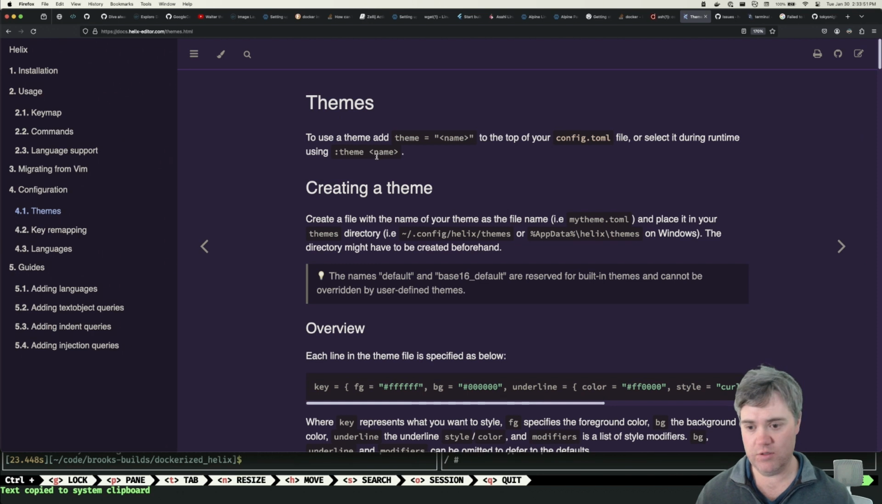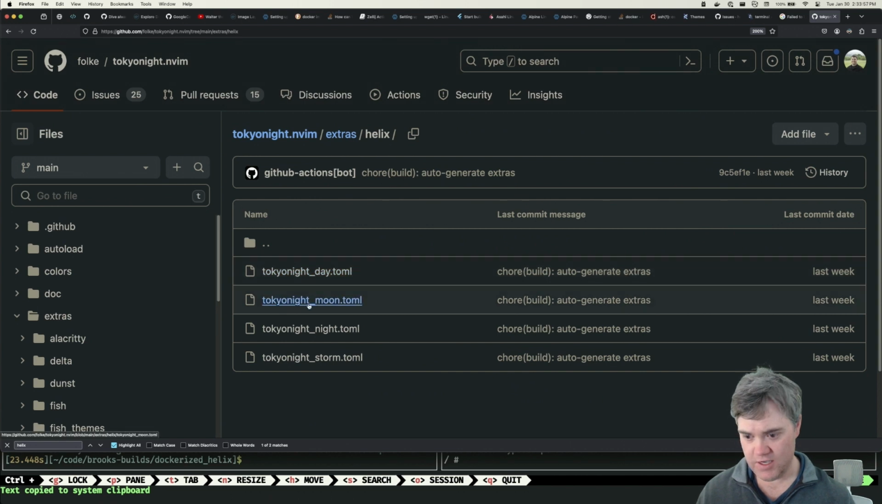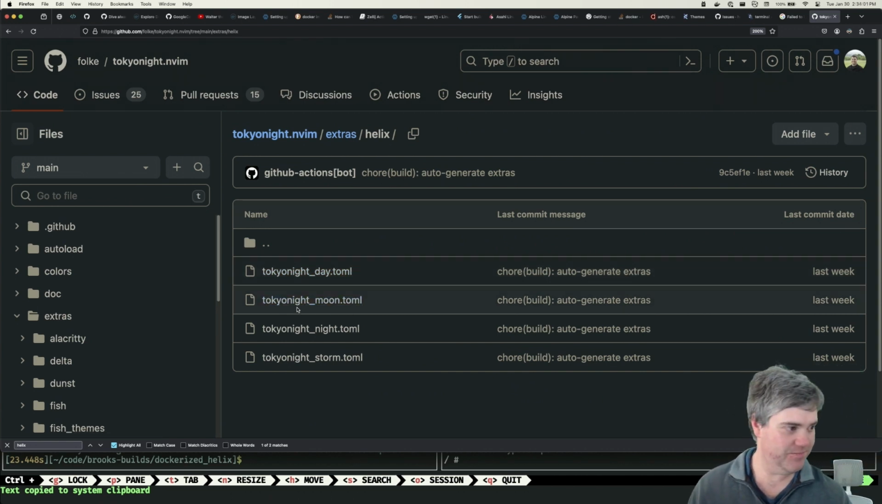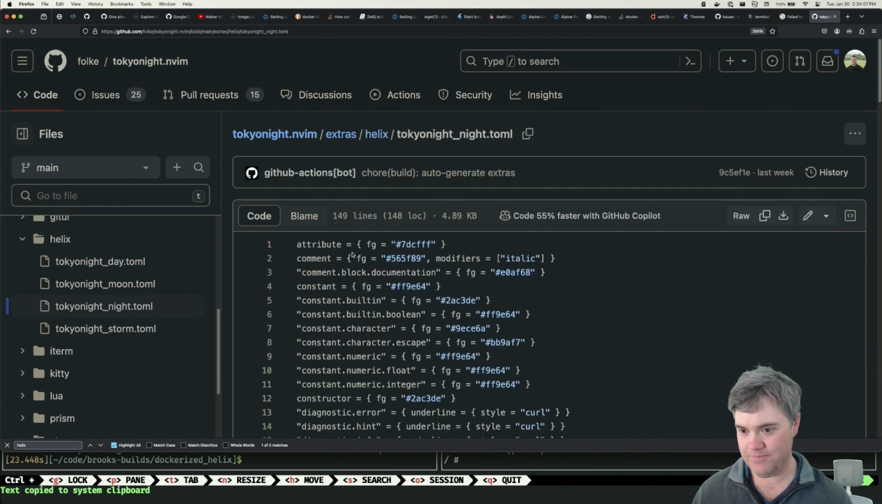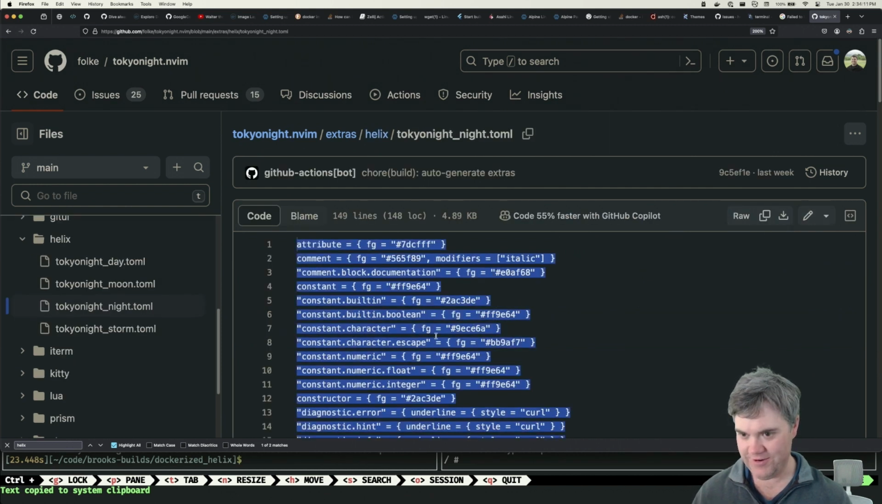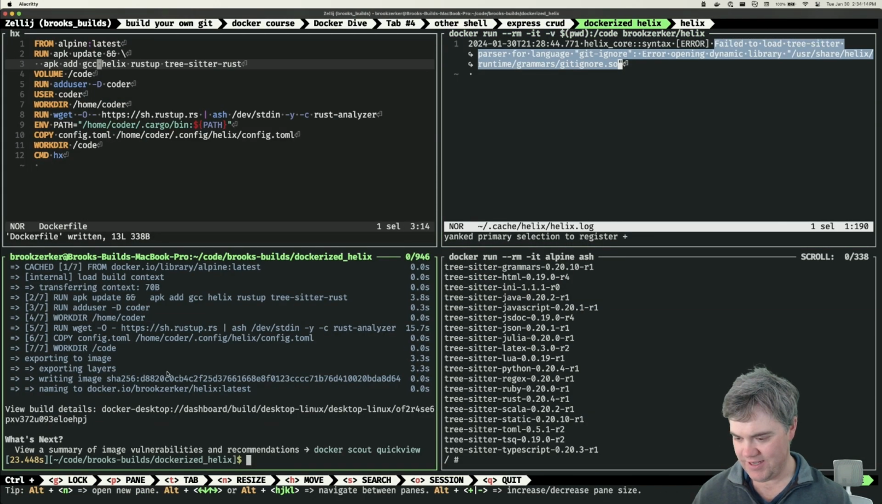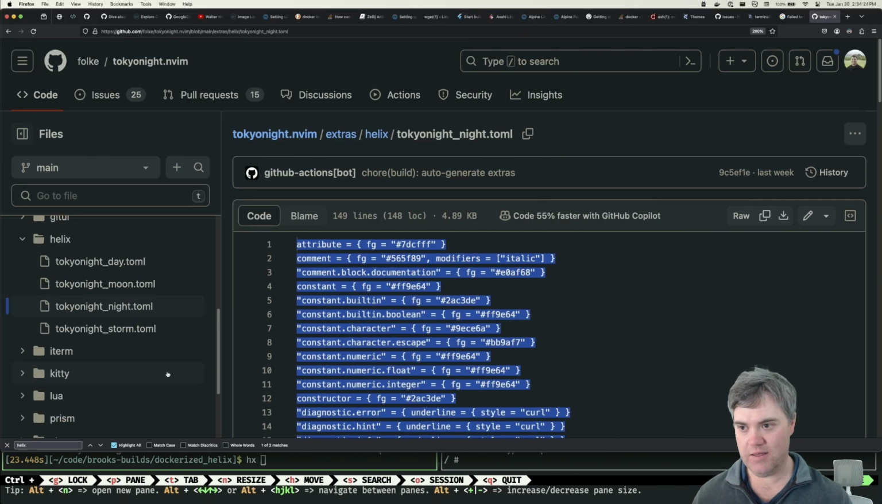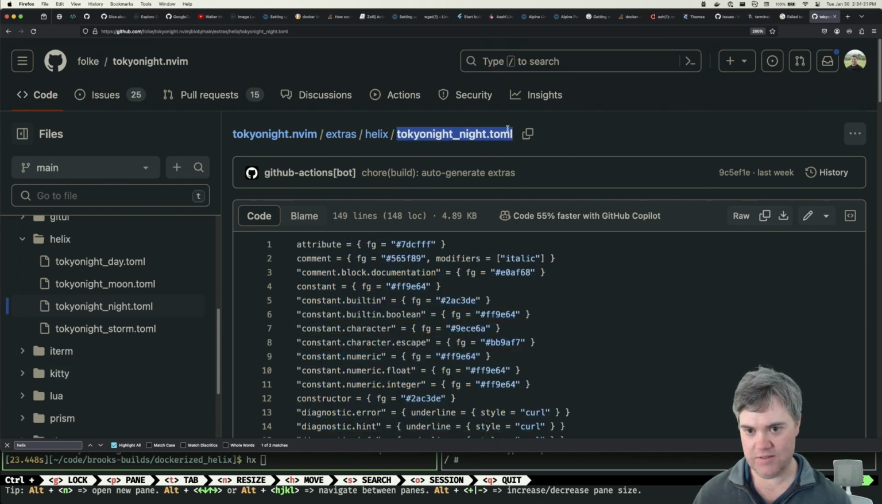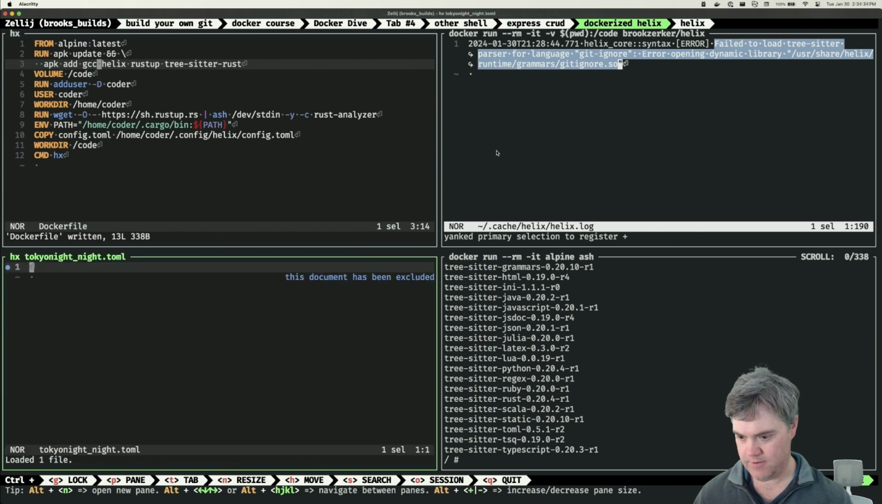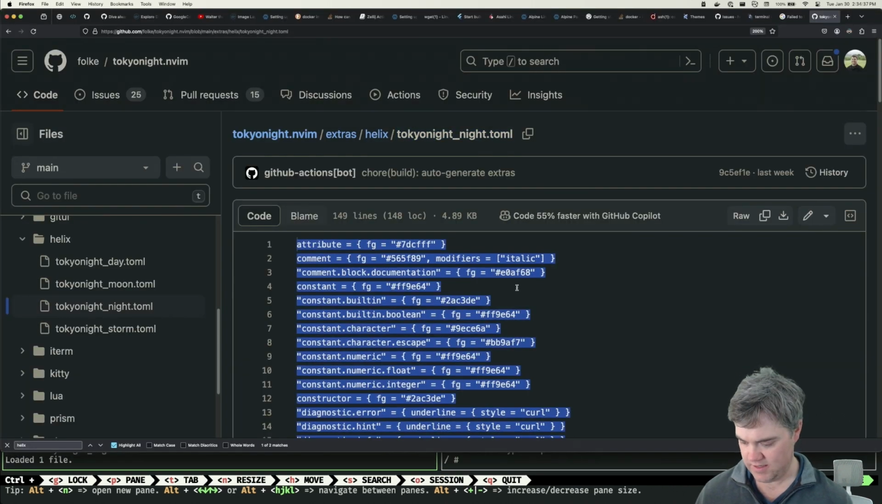And so I want to put in, okay. So let's say I want, which one do you like the most? Day, moon, night, or storm? Use night. Okay, let's try night. I'm just gonna grab all of it and come into here. Okay, we're in Dockerized Helix. So I'm in Helix. We're gonna call this Tokyo Night night.toml. And I want all of it.